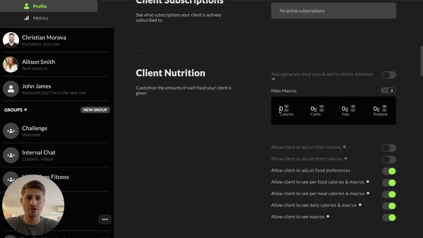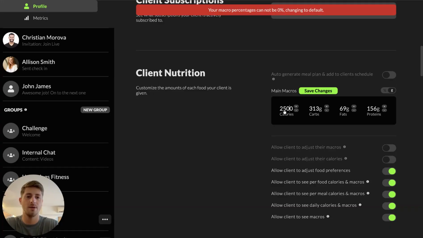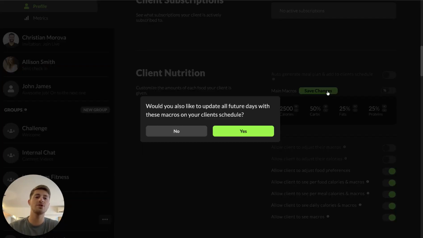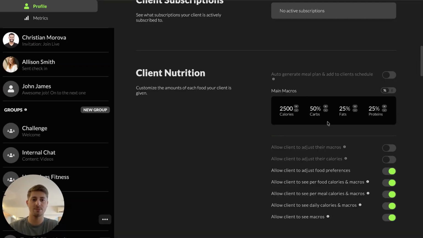So go ahead from here, just input some macros, whatever they may be. You can, of course, type in the calories here, play around with the carbs, fats, proteins. You can do that by either percentages or amounts, so that's also very useful. And as soon as you save the changes, and there's actually substantial macros set up for any client, now their tracking functionality is going to be enabled.